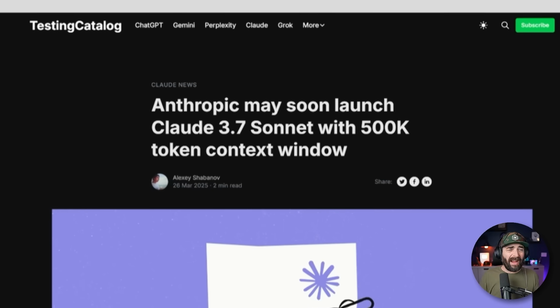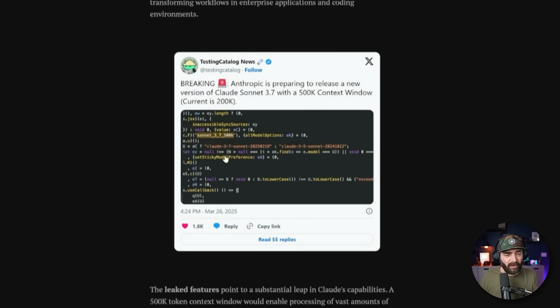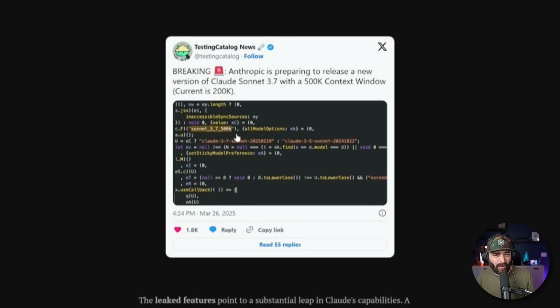Anthropic has been a bit quiet this week, but according to this testing catalog website, it's expected that Claude 3.7 Sonnet is about to get a 500,000 token context window. Not quite the 1 million token context window we just got from Gemini 2.5, but this will be a huge upgrade to Claude 3.7 Sonnet, especially if you like to use Claude for vibe coding in tools like Windsurf and Cursor. This hasn't been 100% confirmed, but people have seen evidence of this by looking inside of the code, so it looks likely to be rolling out soon.